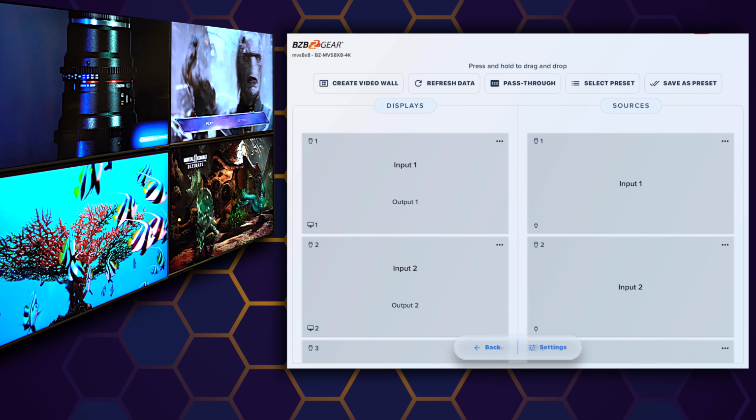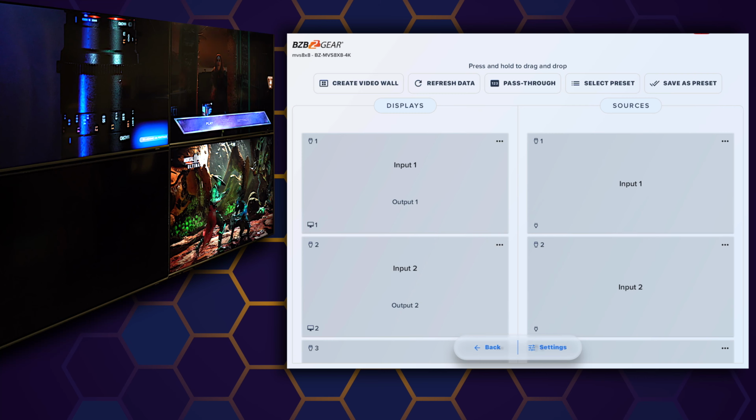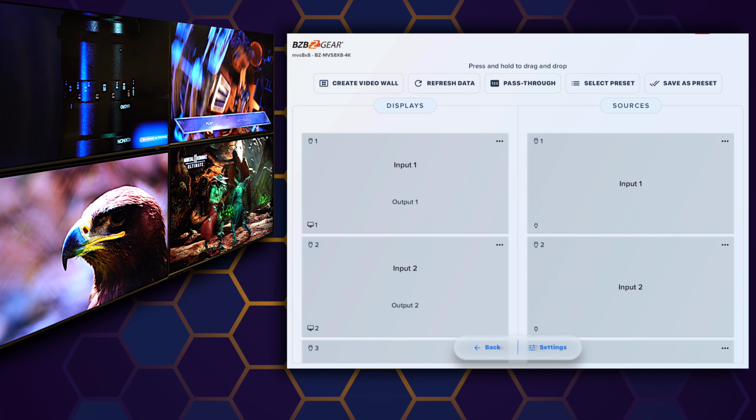So the layout may change a little bit depending on your particular device, like you may not see video wall creation if it can't do that, etc. But overall, functionality is the same.